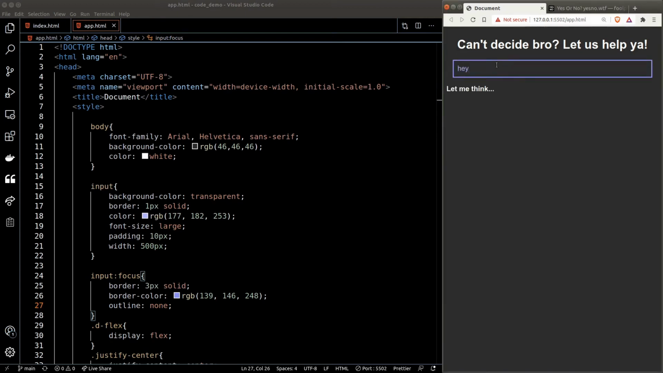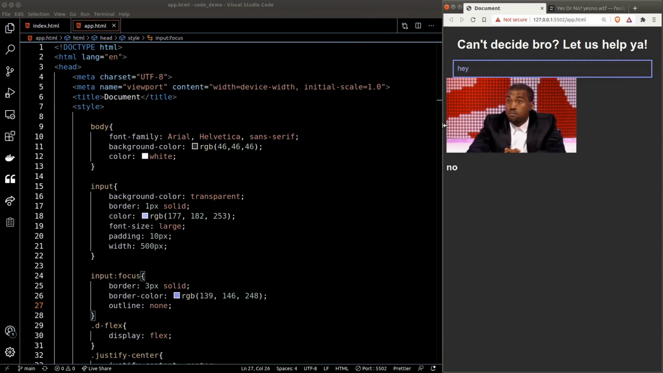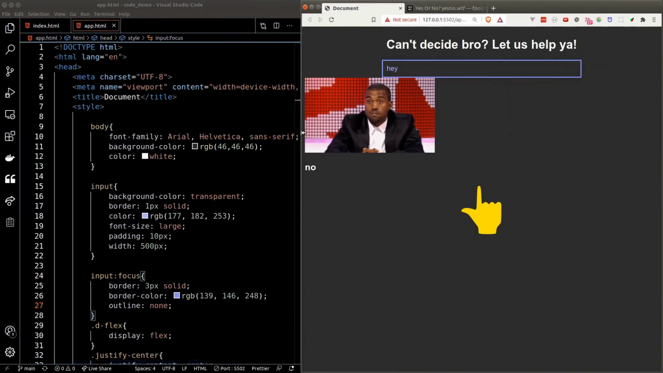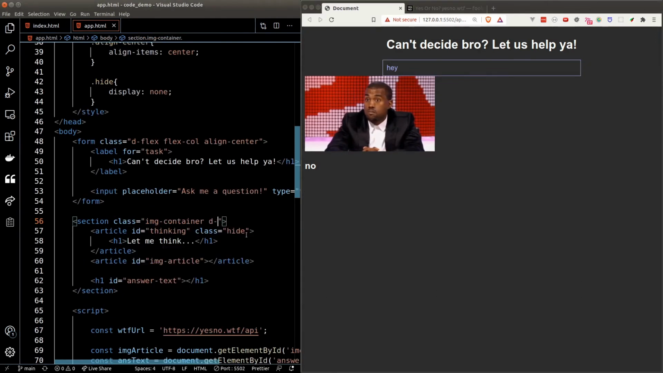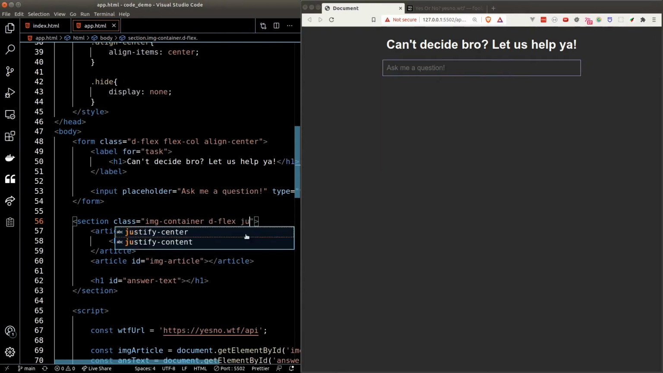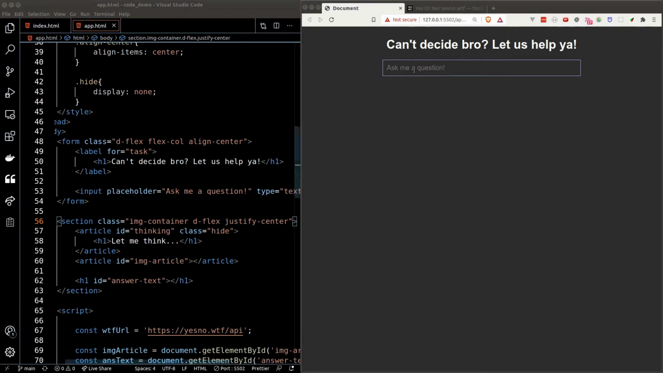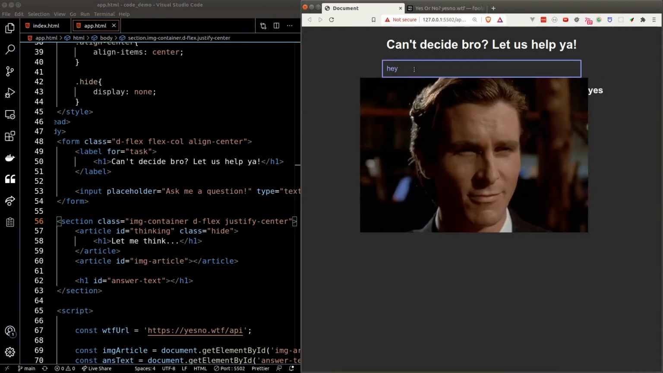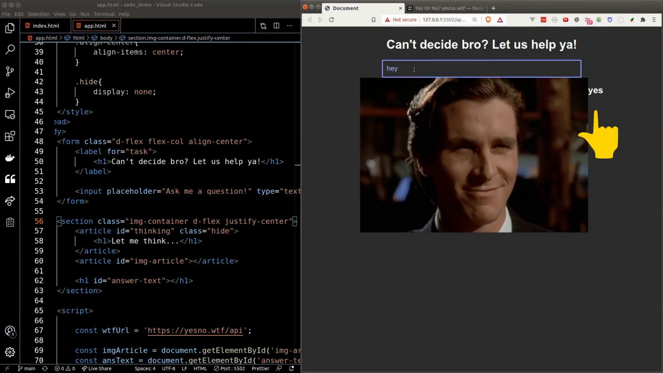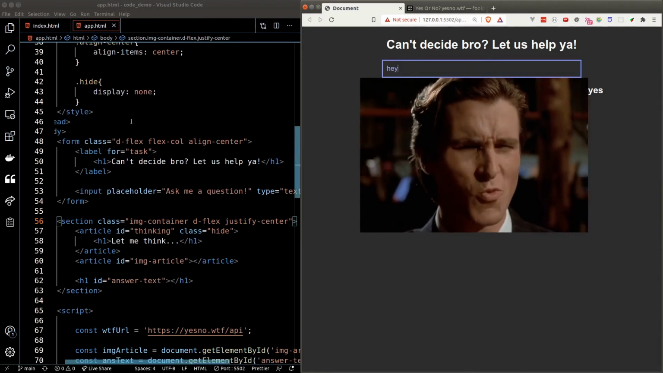Next, we should make the result center and also the thinking loader center. To do that, we just need to add our helper classes to the image container element. Set it to flex and also justify center. Working great. But now we do want our answer text to sit on top of our image.